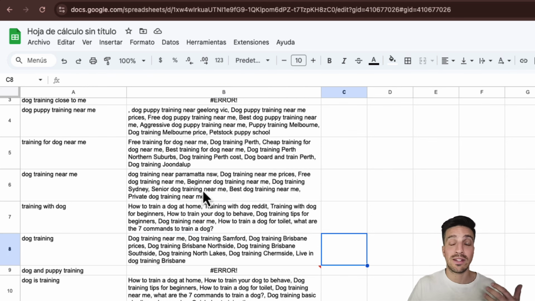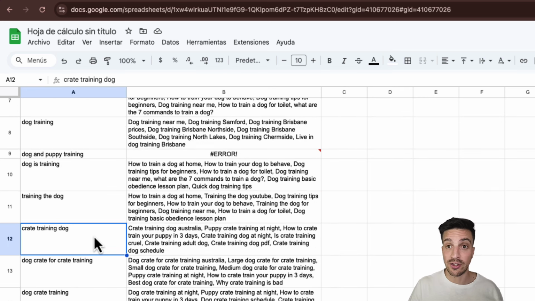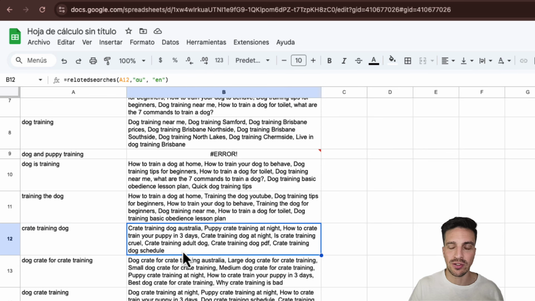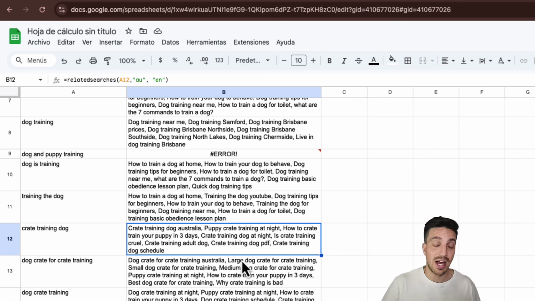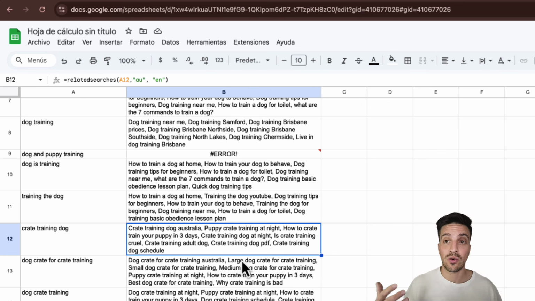Well, if I want to write a really detailed blog, I can write it about, for example, crate training. And if I look at here, well, the related questions for crate training are puppy crate training at night, how to train your puppy in 3 days, is crate training cruel, crate training dog PDF, and dog schedule. That has given me so many ideas. I can write a blog post about the best way to crate train your puppy. I can answer all these questions in that blog post, and I can even make a downloadable PDF that people can get. You're adding value to people because you're answering their questions, and that is so, so important and so good.